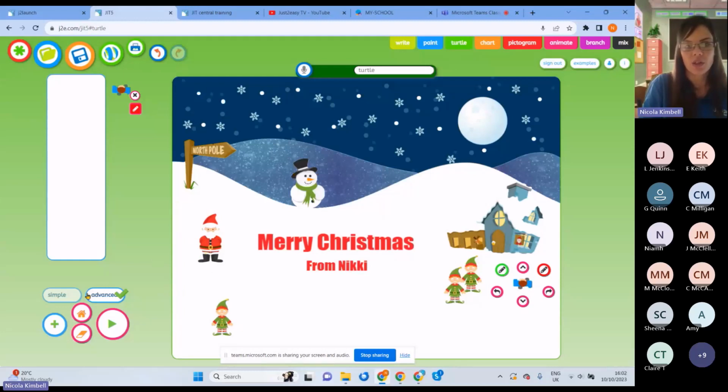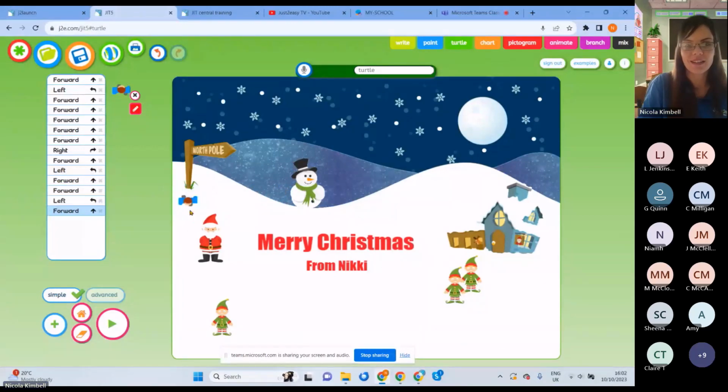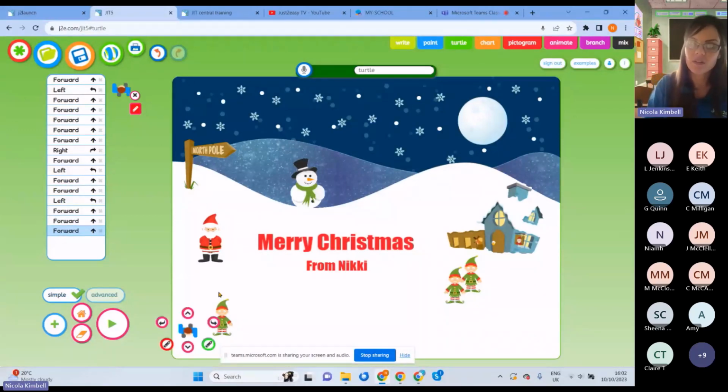So we would go, let's go for simple because it might be a bit difficult for me. And we're going to go left and forwards, forwards, forwards, forwards, forwards. Oh, it's going to just miss our snowman. There we go. Right, left even, forwards, forwards, left. So there we go. So we've created our own very simple game that doesn't work 100%, but you get the idea.